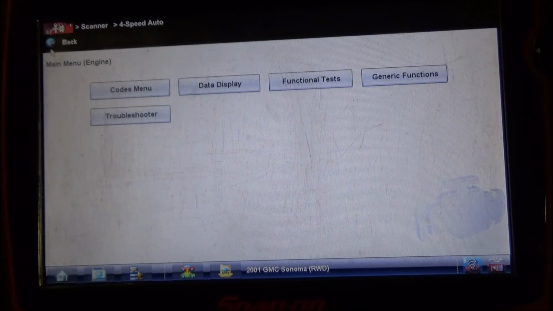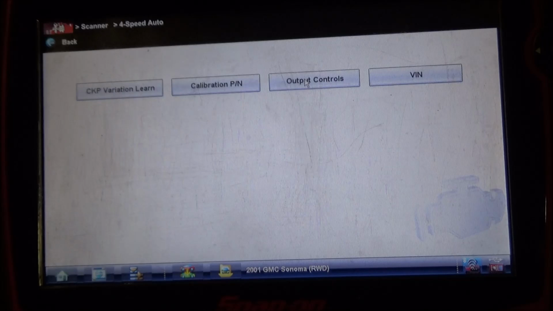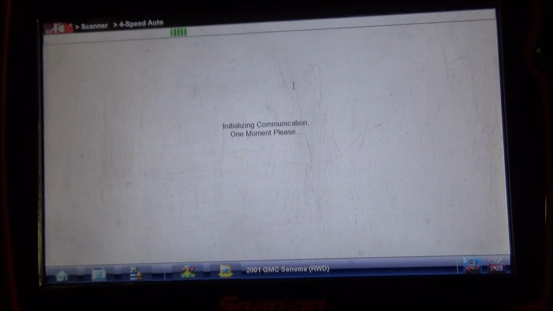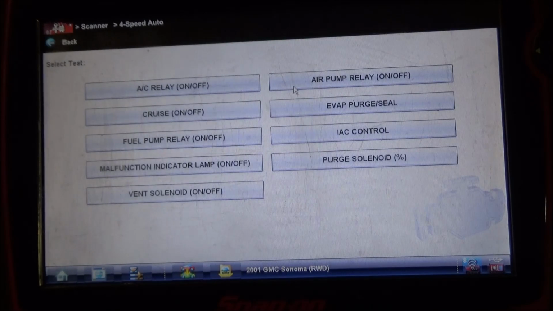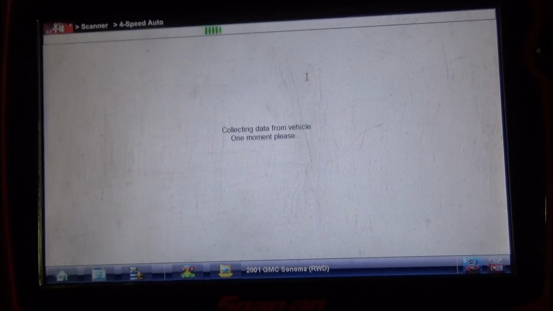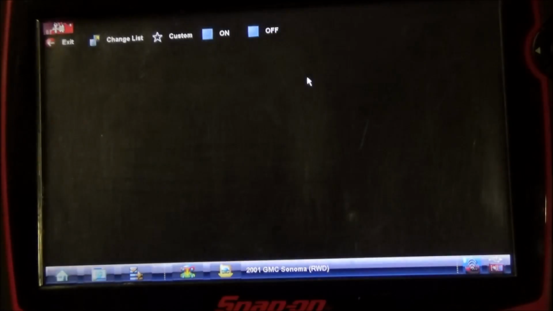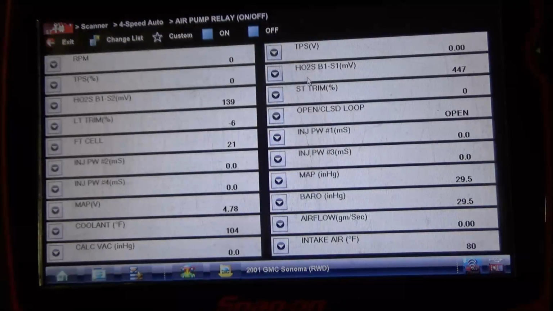All right, guys, so I'm back to the home screen of the Veris here in this engine sub menu. I'm just going to go to functional tests here, and this is probably going to be under output controls. What I'm looking for is anything pertaining to the secondary air system here. And it in fact does look like we have it right here, this air pump relay on and off. I do have the key on, guys. When I focus on the vehicle, I'm just keeping you guys on the scan tool so you can get a good view of what's going on here.